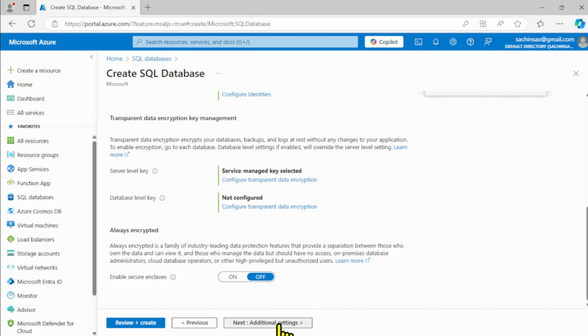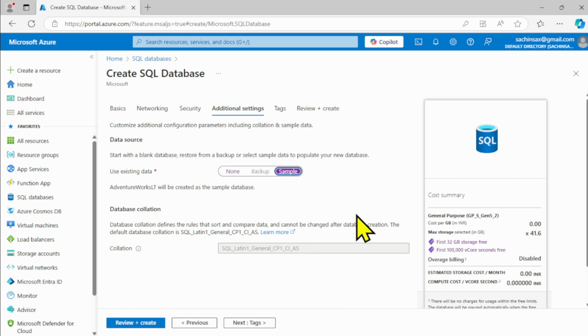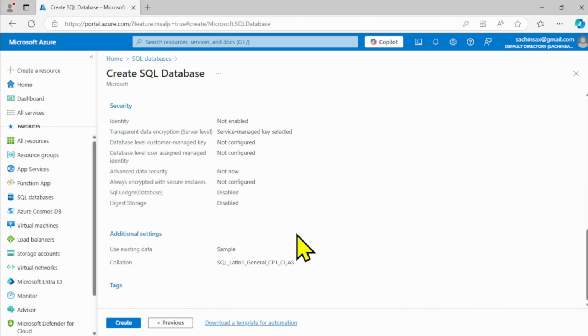I'm not going to change anything here. Going to create the sample file. This will give me all the compute and storage, and it will not only modify but also give an AdventureWorksLT sample database, which will consist of many files, many tables. I'm not going to keep any tag, just review and create.